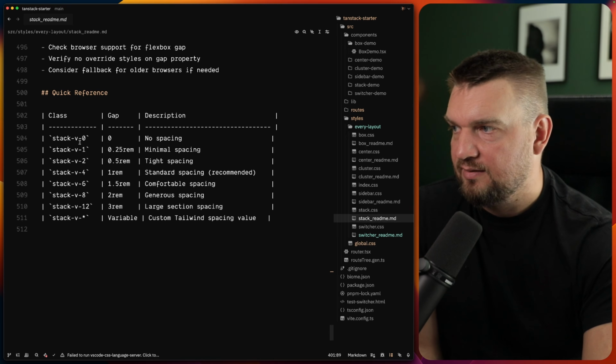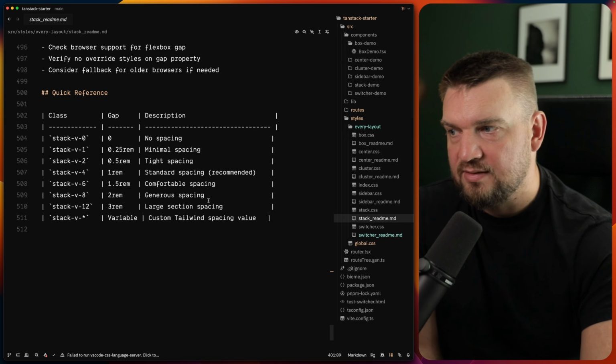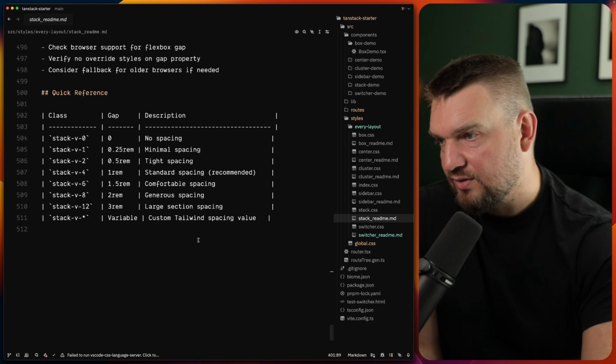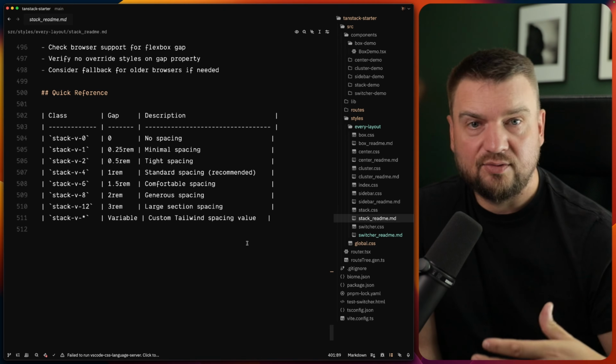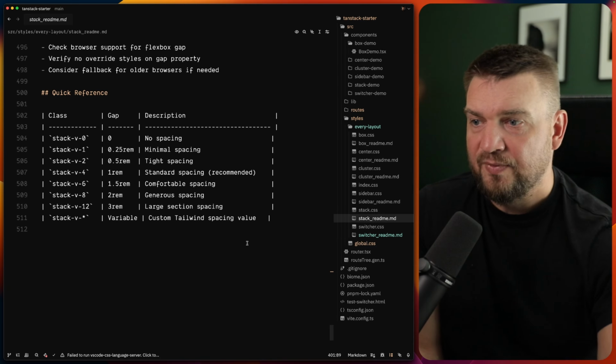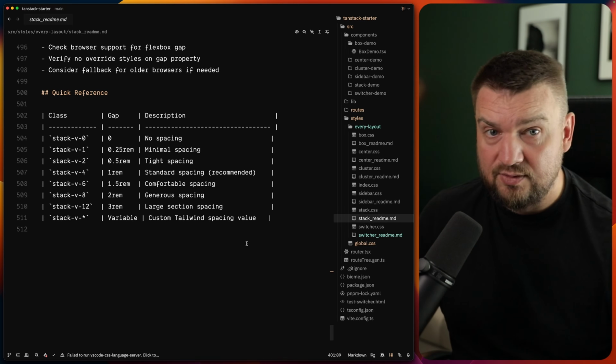So this also has some description, with comfortable spacing, generous spacing, large section spacing, and a custom tailwind spacing value. So there are also examples for this. So yeah, this is the second building block, which I always use in my projects.